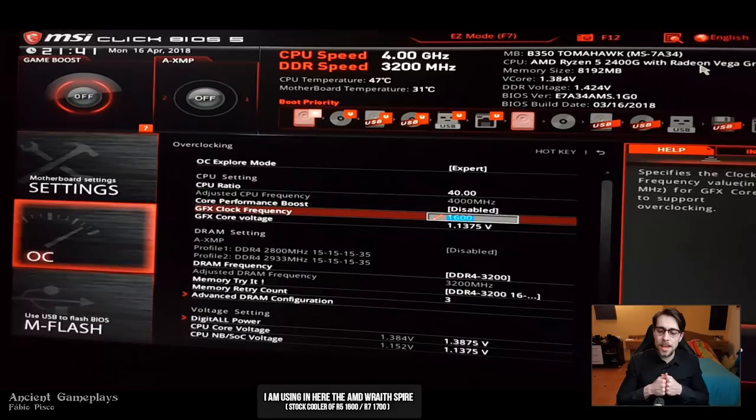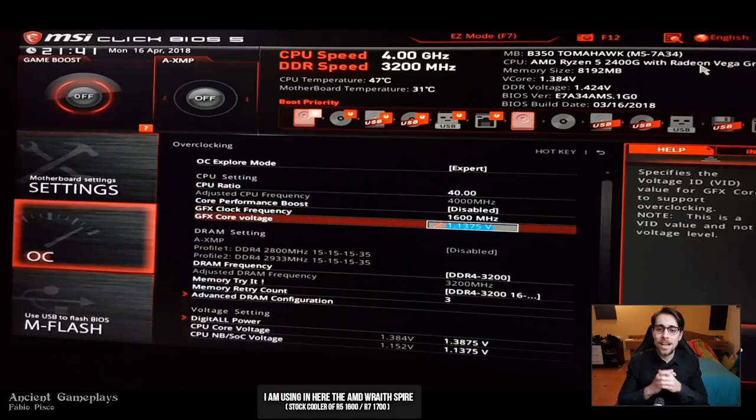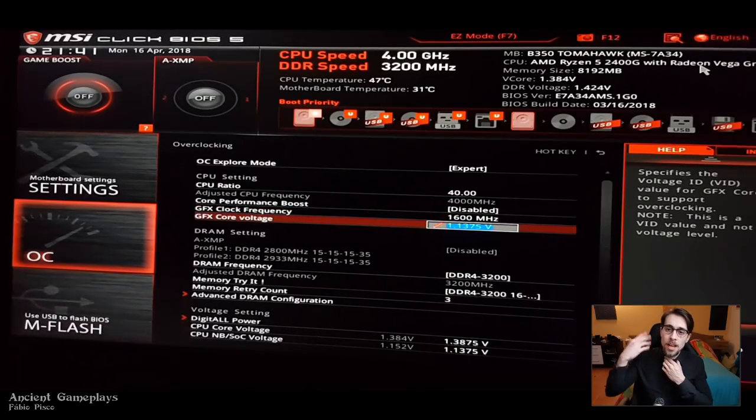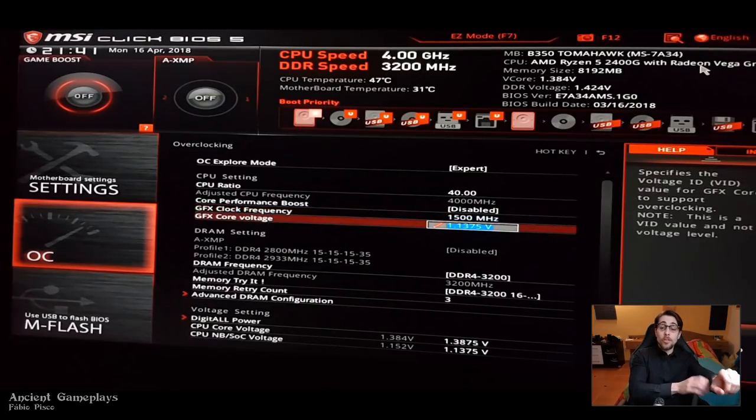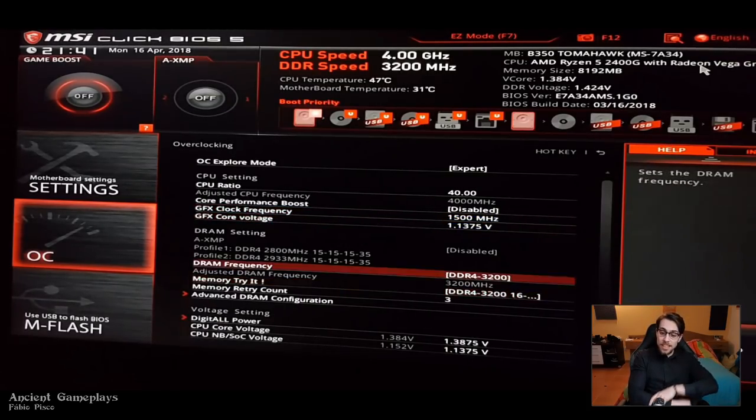You can use 1600 MHz, but at least for me, I had to put the CPU SoC voltage and the graphics voltage over 1.2 volts, and I don't want that. I advise you to not go over 1.2 volts, sorry, for daily usage.